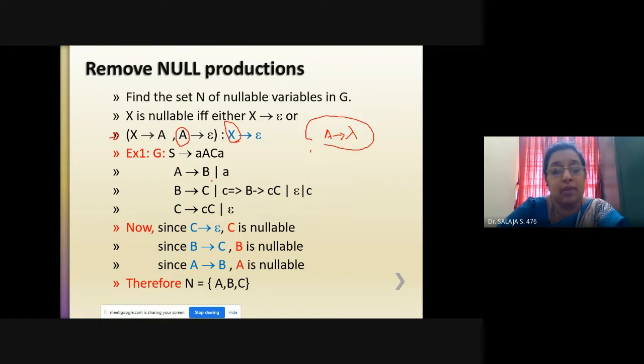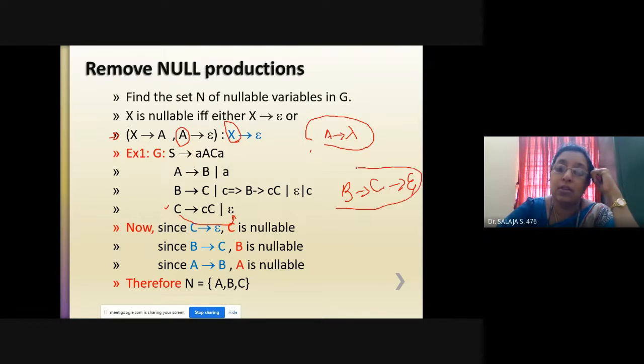Moving further, you have another set of information here. S produces A, C, A. Now what happens? C produces epsilon, and therefore C becomes nullable. What happens to B? B produces B, C or C. Now it is an indirect connectivity: B produces C, which is capable of generating an empty string, and therefore B is also nullable. What about A? C is nullable, B is nullable. A has a production saying A produces B, and therefore A, B, and C are nullable.